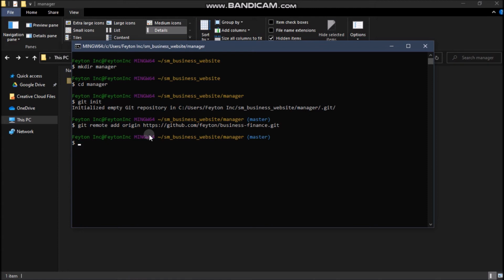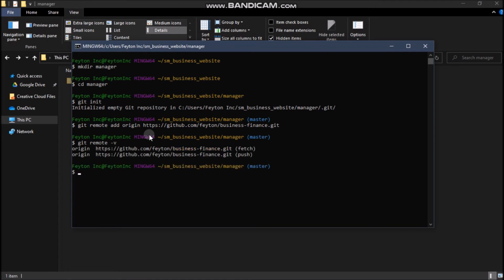And to check if it is done, run git remote -v to verify. So this is the remote repository that is associated with our local repository. And so far, this is all you need to have.